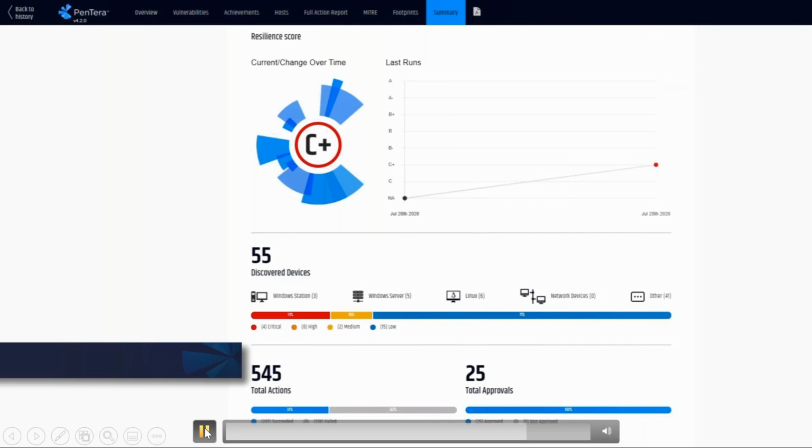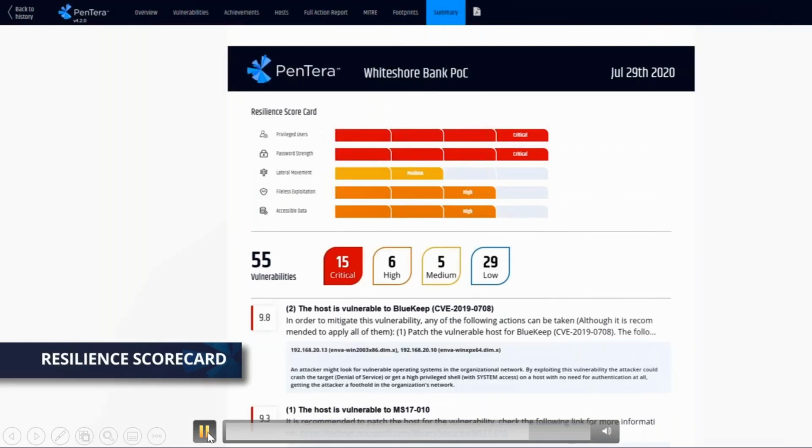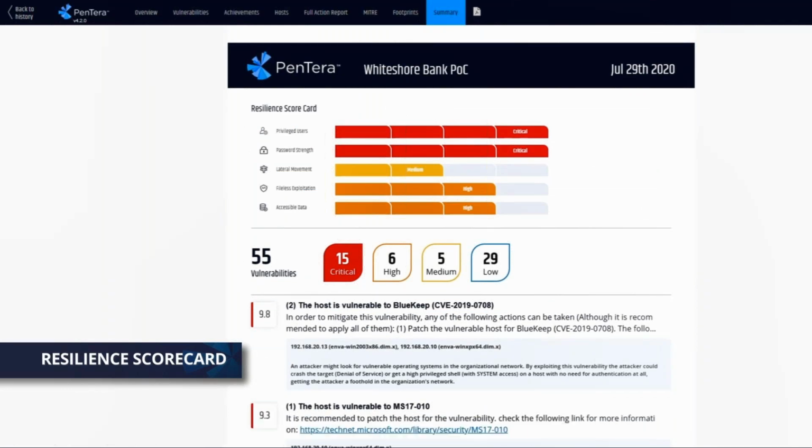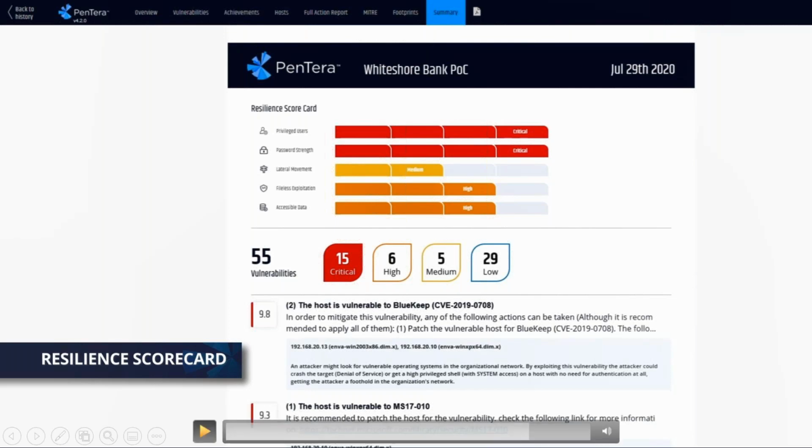How many actions were taken, of which how many were successful? What's your biggest problem area in terms of, is it that you've got too many high privileged users, weak passwords, easy to access data, an ability for attackers to move laterally with ease? We'll show you all of that and grade it for you.